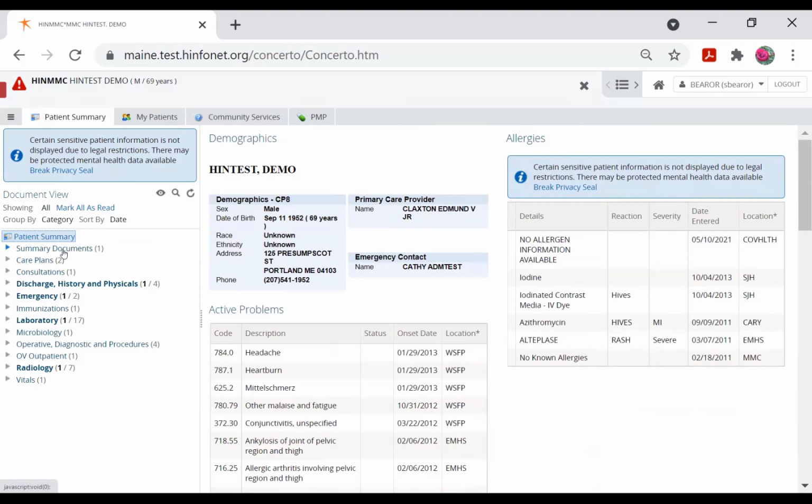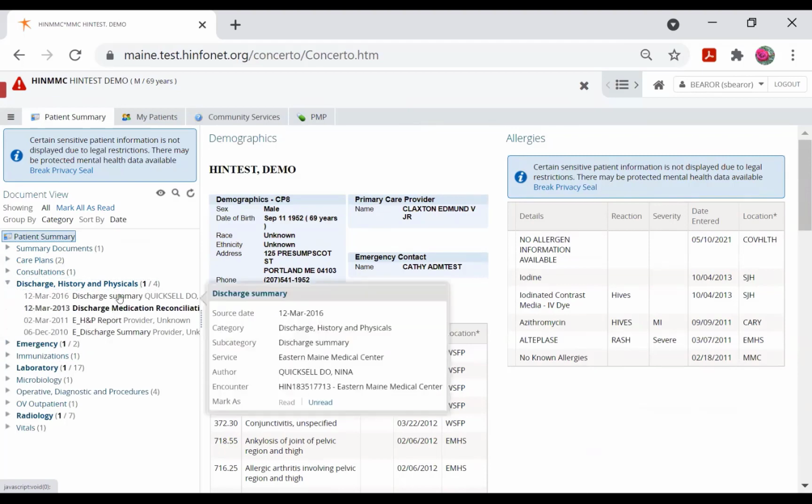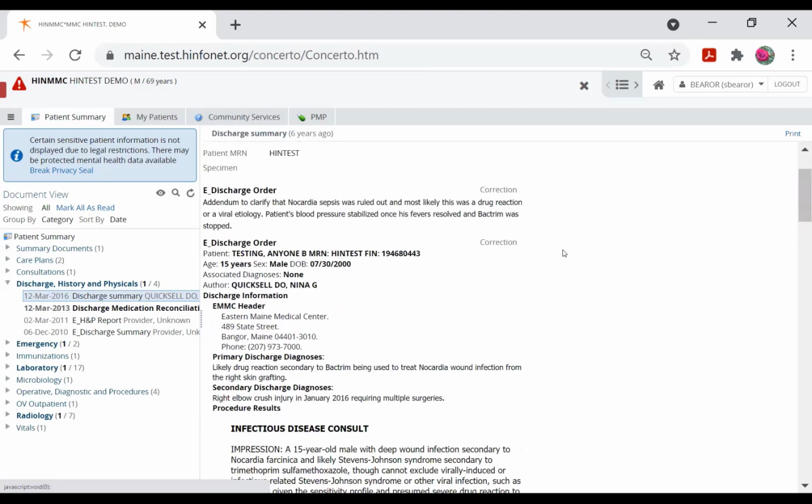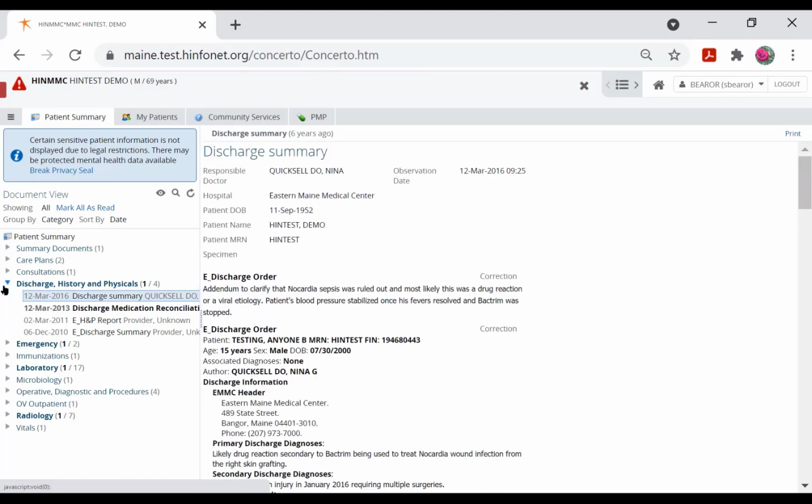But it is this column over here with all of these documents that will help support the data over here and give you even more information. So for instance, if you knew someone was recently in the hospital and you wanted to look at their discharge and history, when you open that up and when you click on a particular discharge summary, you will now see it in this screen, which you're able to print out if you wanted to bring it to the provider that might be seeing the patient in a room to review what was done on the discharge summary.